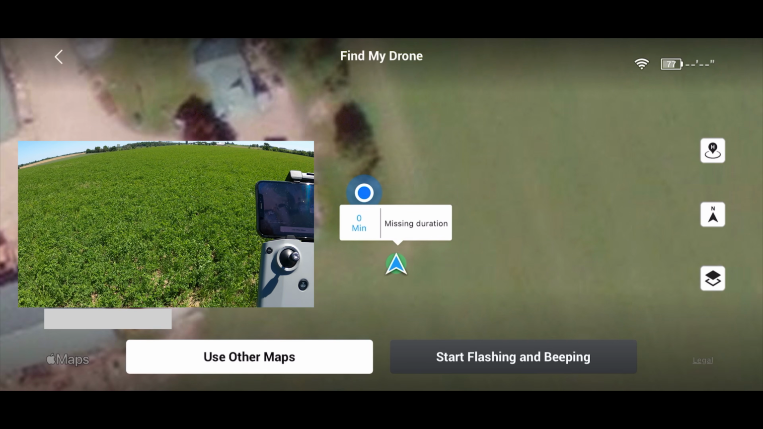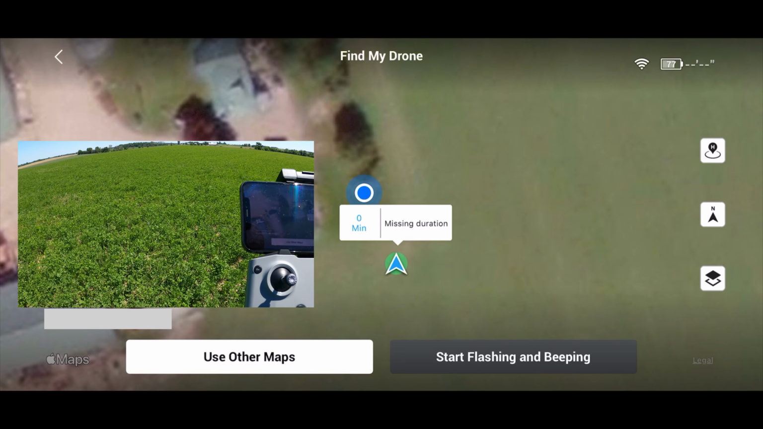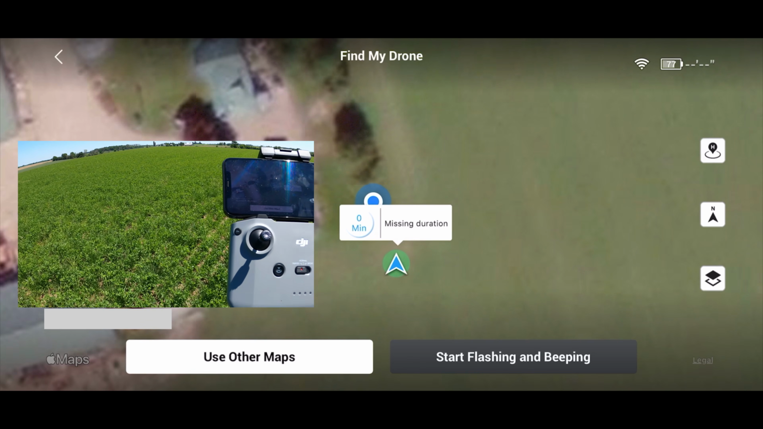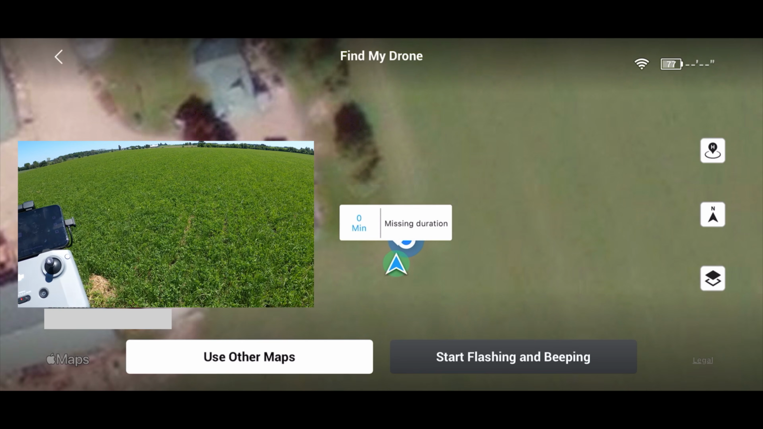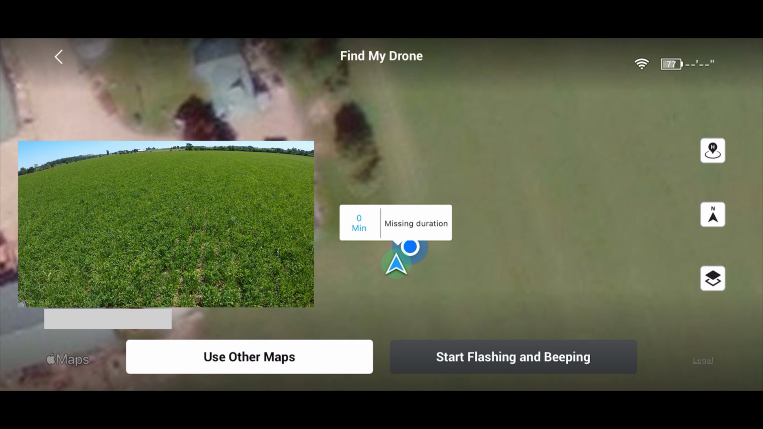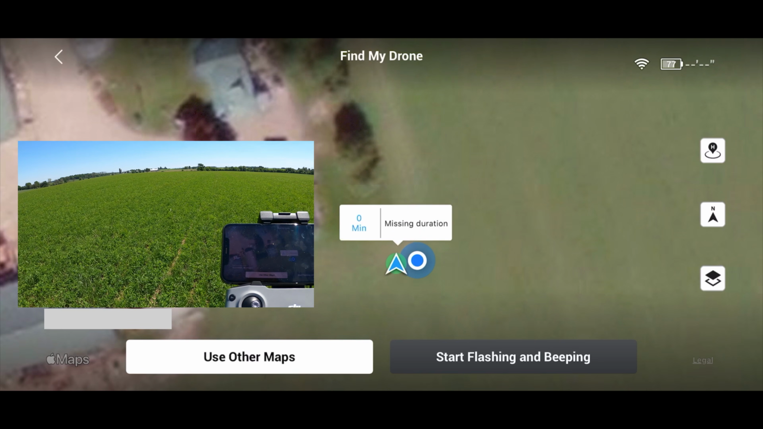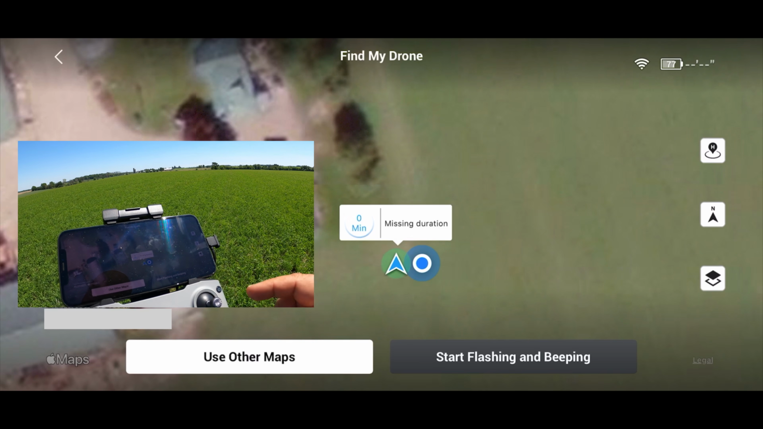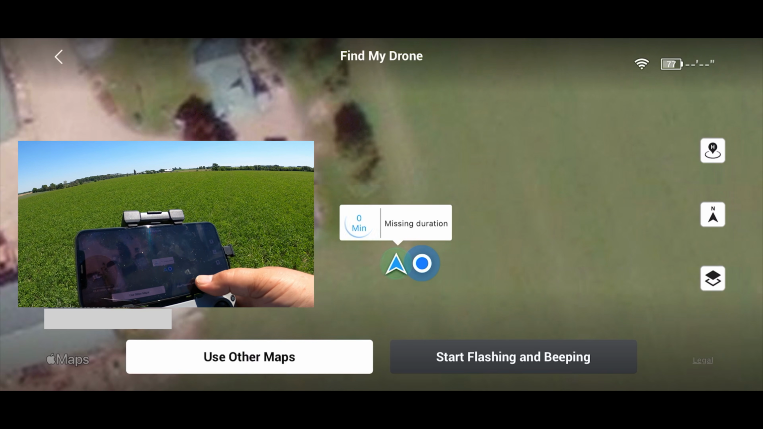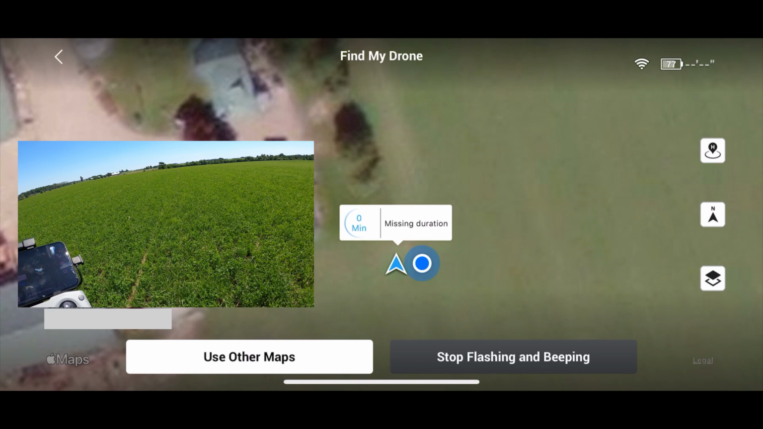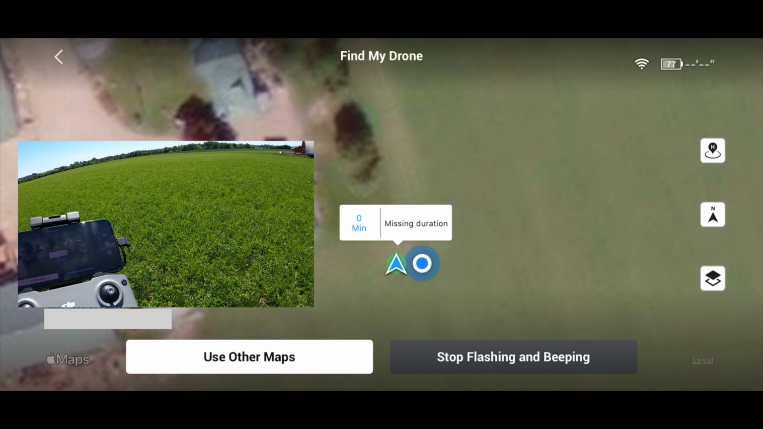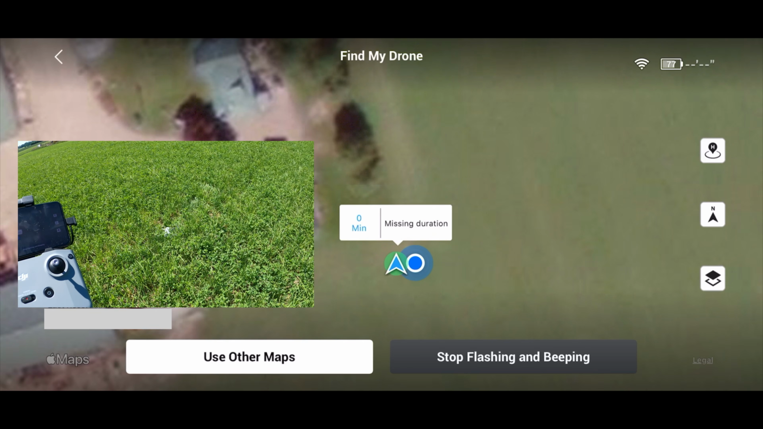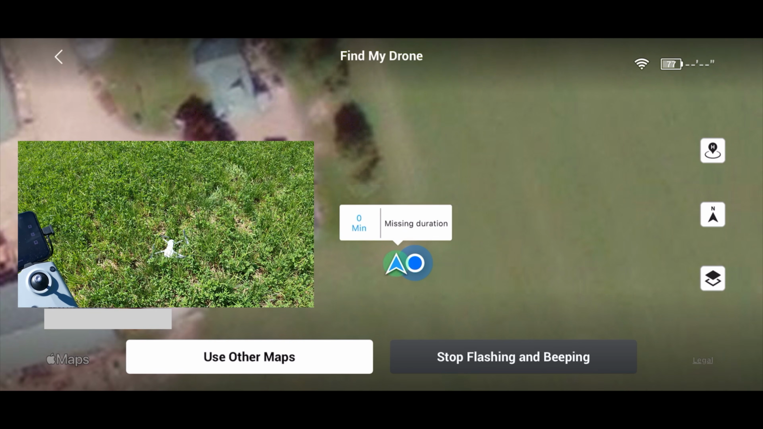Now at this point, we just have to walk towards where the drone is located. You'll be able to tell you're getting closer once the dot gets closer to the triangle. So we'll just walk here. Again, the grass is tall here, so it's hard to see. As you can see now, our dot is pretty close to the triangle, so that means we're in the general vicinity of where the drone is. But what we can do here is start a flashing and beeping sequence. Right away, I can hear it behind me now. And if we come over here, you'll be able to see there's the drone right there.